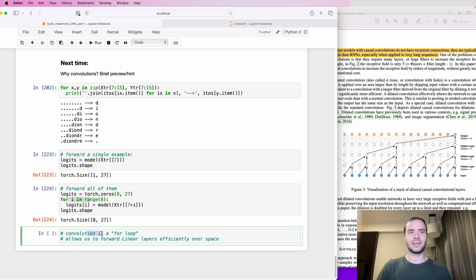So the convolution basically, you can think of it as a for loop applying a little linear filter over space of some input sequence. And in our case, the space we're interested in is one-dimensional, and we're interested in sliding these filters over the input data.